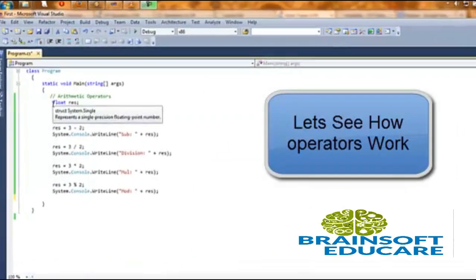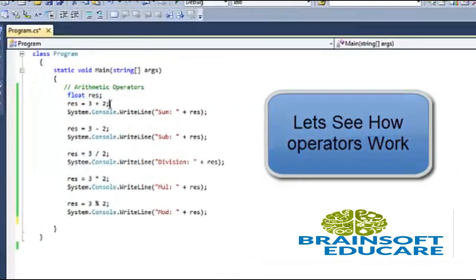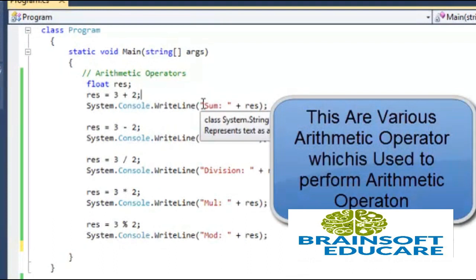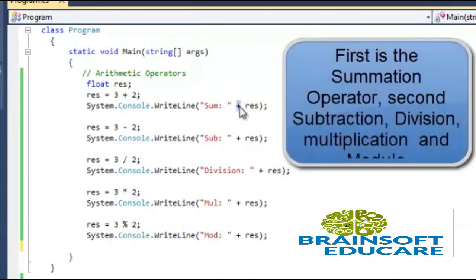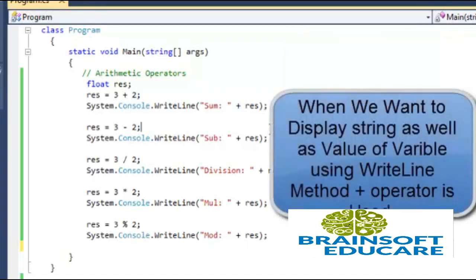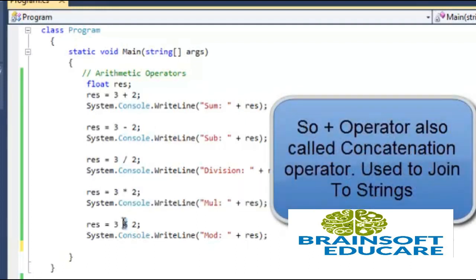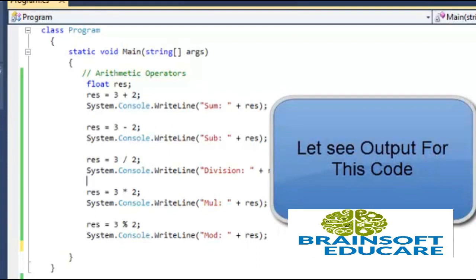We have written one program for doing various operations like multiplication and all other operations. We have used the plus operator to concatenate strings. Plus is an operator which is used to concatenate a string with a variable. When we want to display a string as well as the value of a variable using the WriteLine method, the plus operator is used. So the plus operator is also called the concatenation operator, used to join strings.